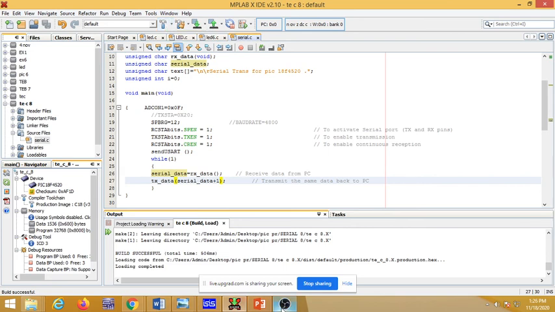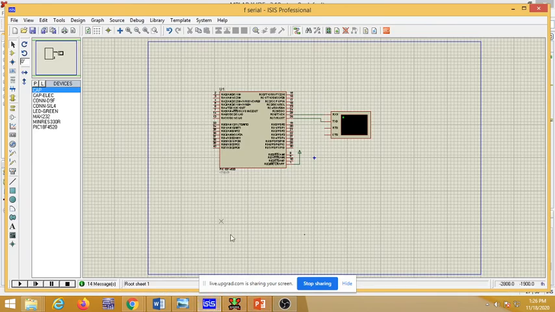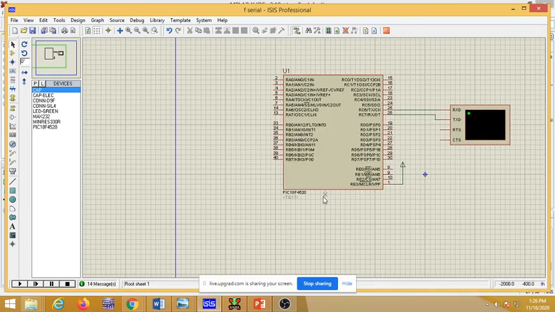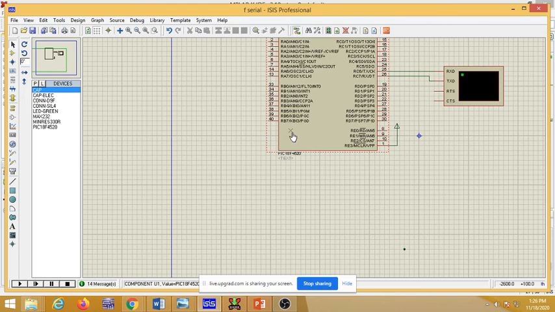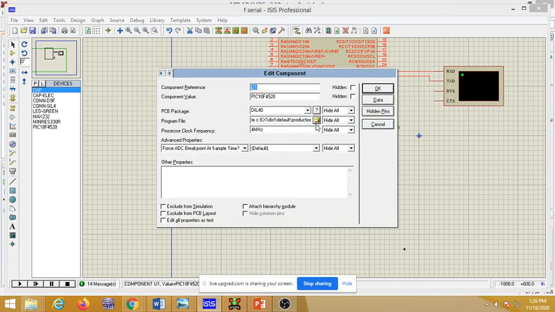Now I will copy that hex file into the Proteus software. In Proteus I constructed this design for serial communication. Whatever data is coming from the PC to the controller, that is PIC 18F4520, is received from the PC and displayed on the virtual screen. Whatever hex file you developed, just dump within this 18F4520. I will dump that code now.